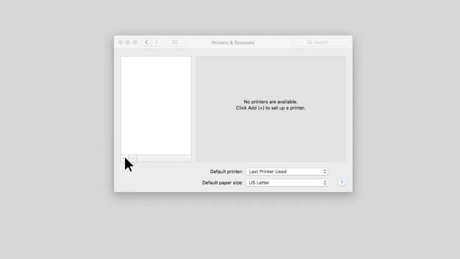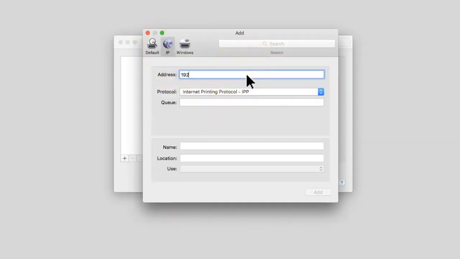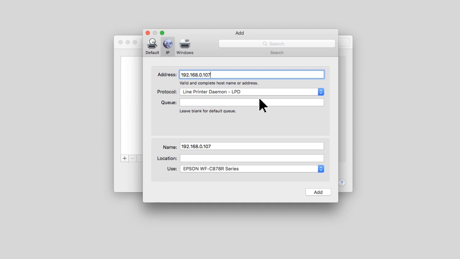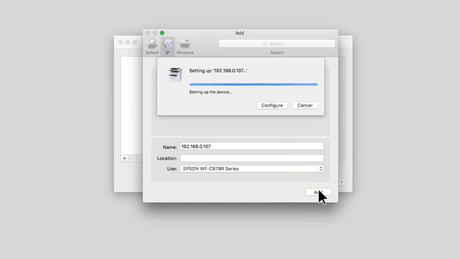Click the plus icon. Select the IP tab. Enter the product's IP address and select Line Printer Daemon, LPD, as the protocol setting. Click Add to add the product and finish installation.